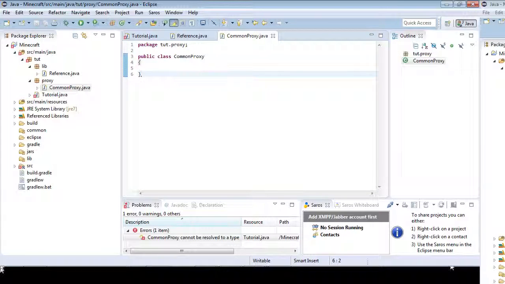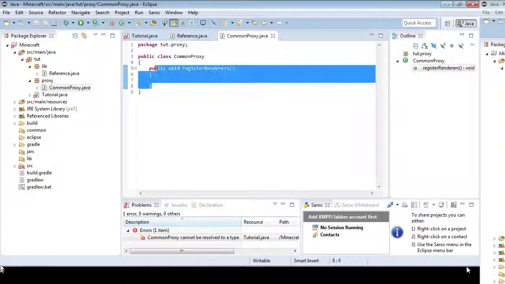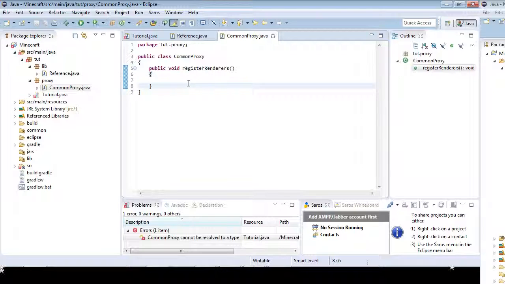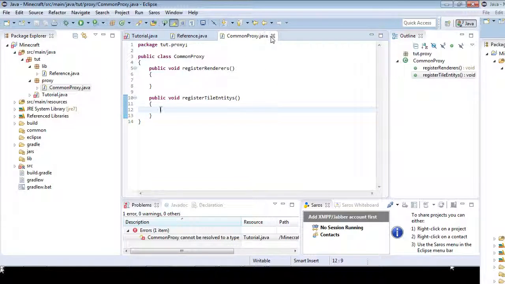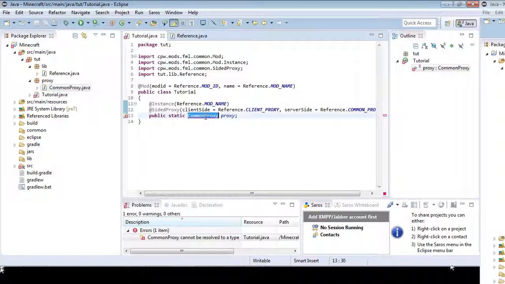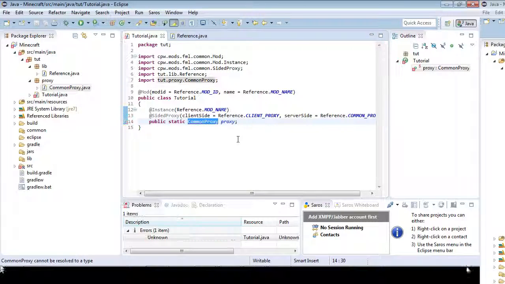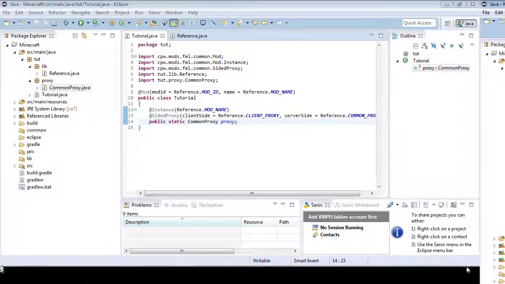And then we are going to register a few things. I'm lazy. I'm sorry, guys. Just pause it if you have to, if I'm going too fast. So you do the render registering. Okay. And then we register the tile entities. And then that's good. So then we can import CommonProxy. There we go. CommonProxy has been imported. And now we get to do the fun one.